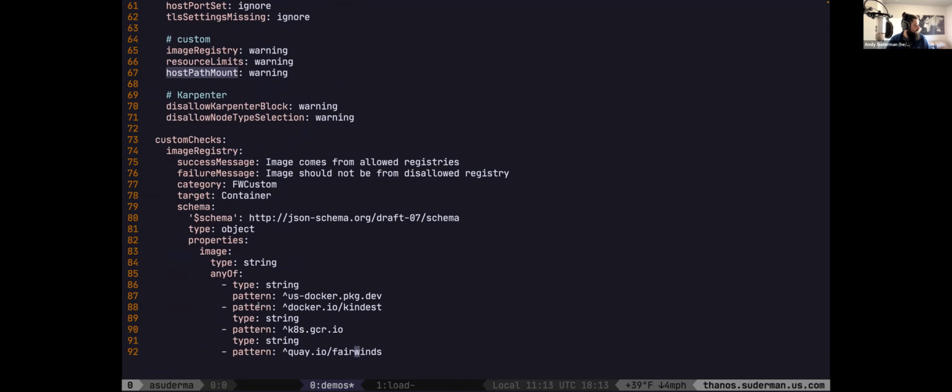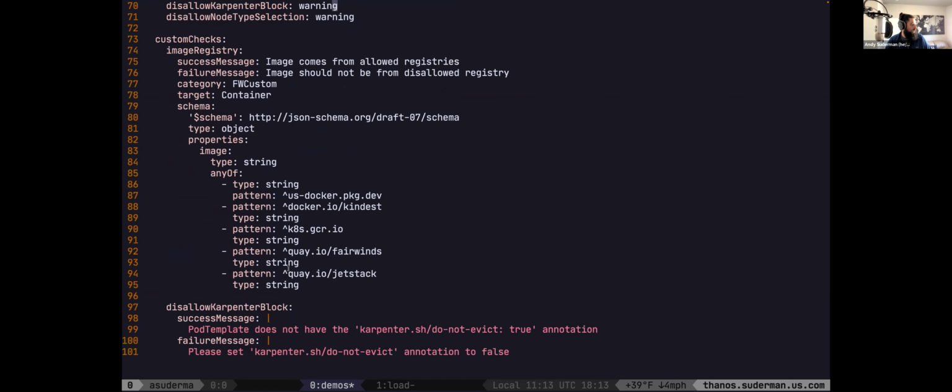And I've got some Karpenter stuff in here that I've been tinkering with. But we can look at this custom check for image registries. So perhaps you're only pushing your images to a specific registry at your company. Can folks see this? I see my little preview here and I'm concerned. Oh no, never mind. We're good.